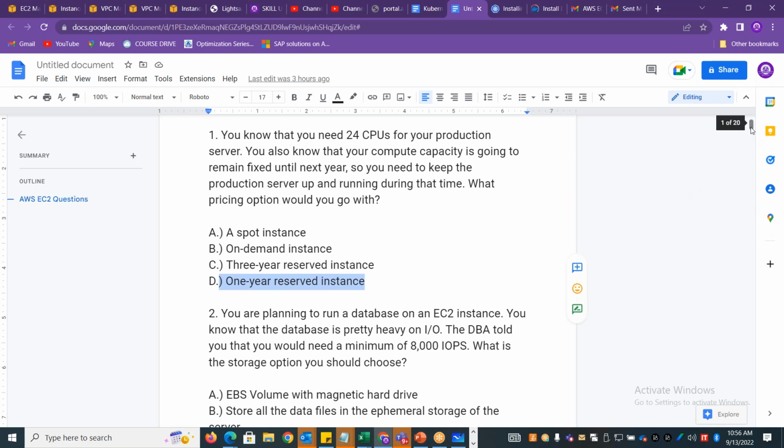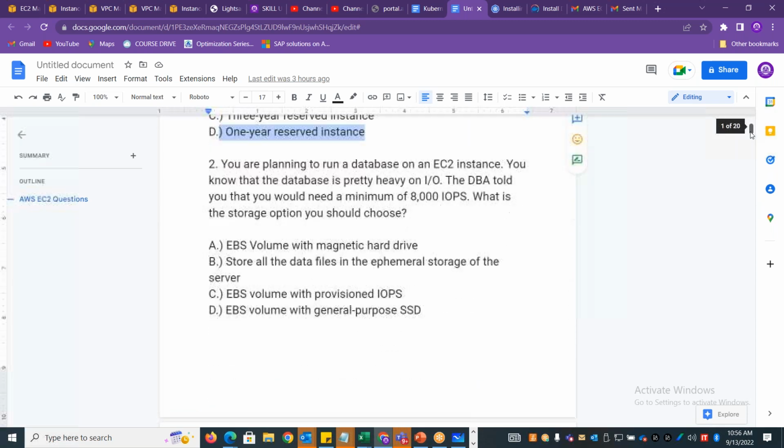The next question is, I want to run an EC2 instance, and my database team is asking for 8,000 IOPS. By default, you won't get that level of IOPS in general purpose. If there is a demand for more input output per second, then you should always go for EBS volume with provisioned IOPS option, so that you can provision the requirement from the customer.